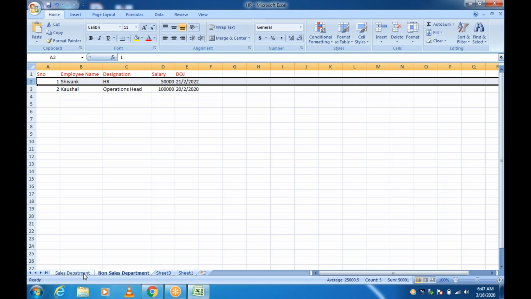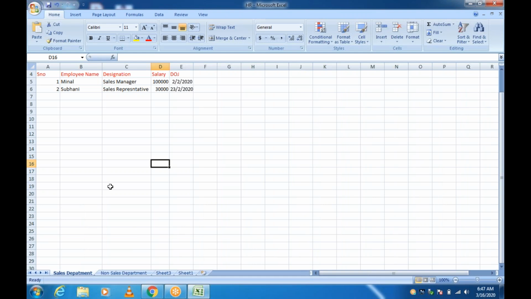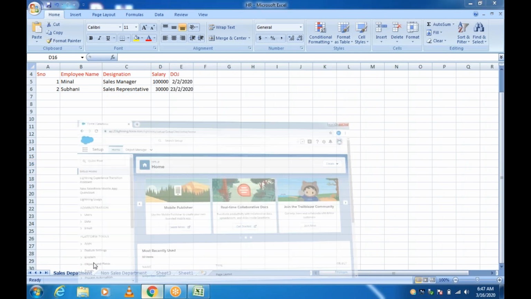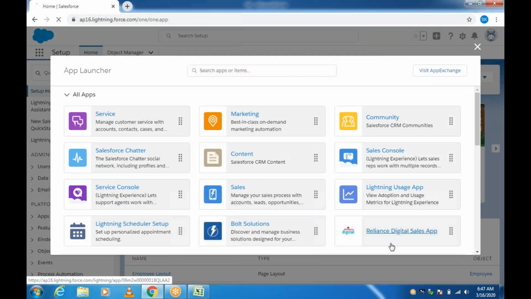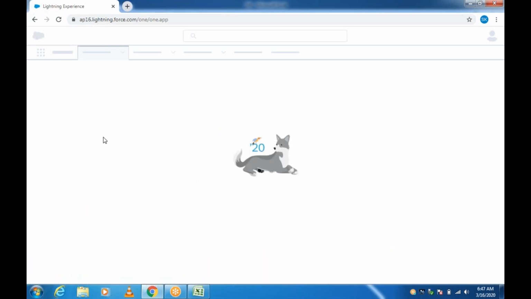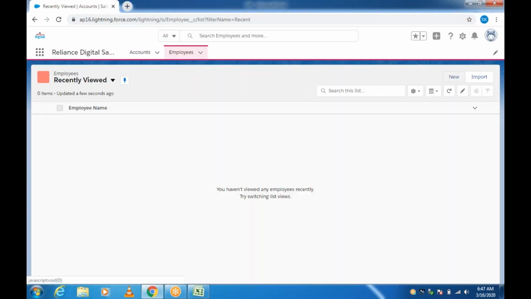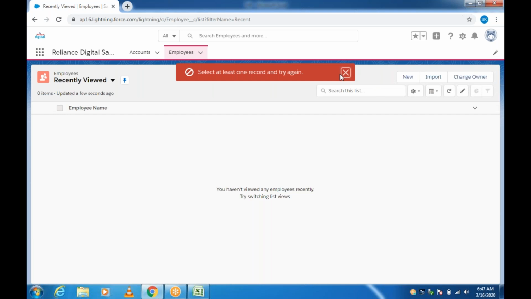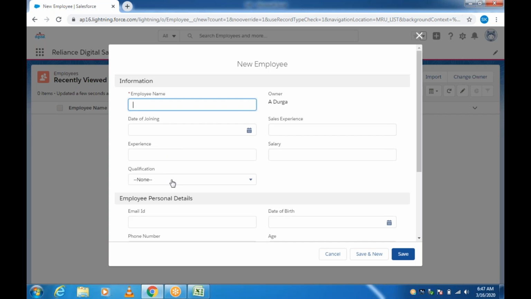Since it is Excel, they are keeping different departments' data in separate sheets. The same way, when I created this employee object and gave it to them to create records, everything looks good. When I go and create a new record, I'm able to give all the details: qualification, sales experience, everything is there.